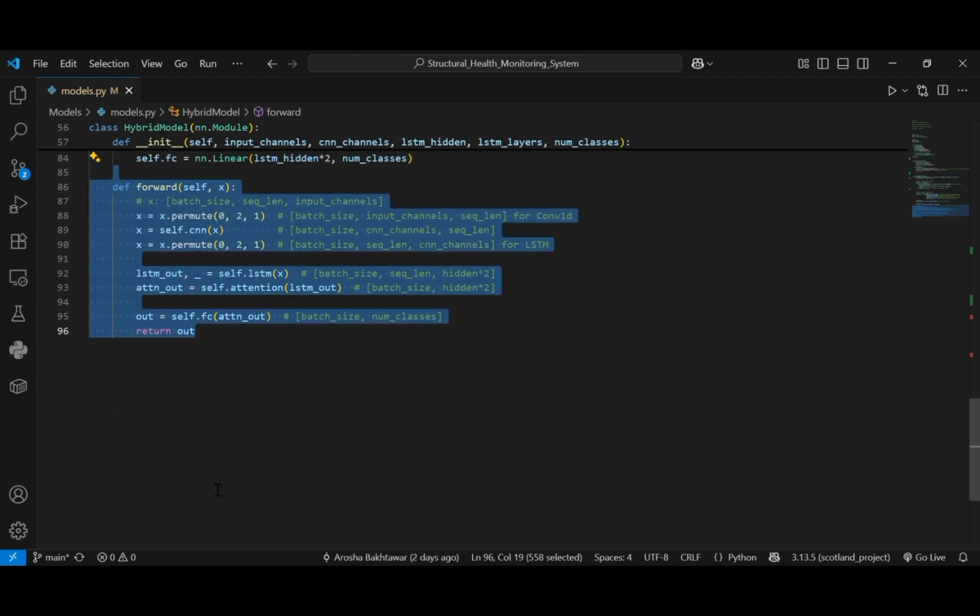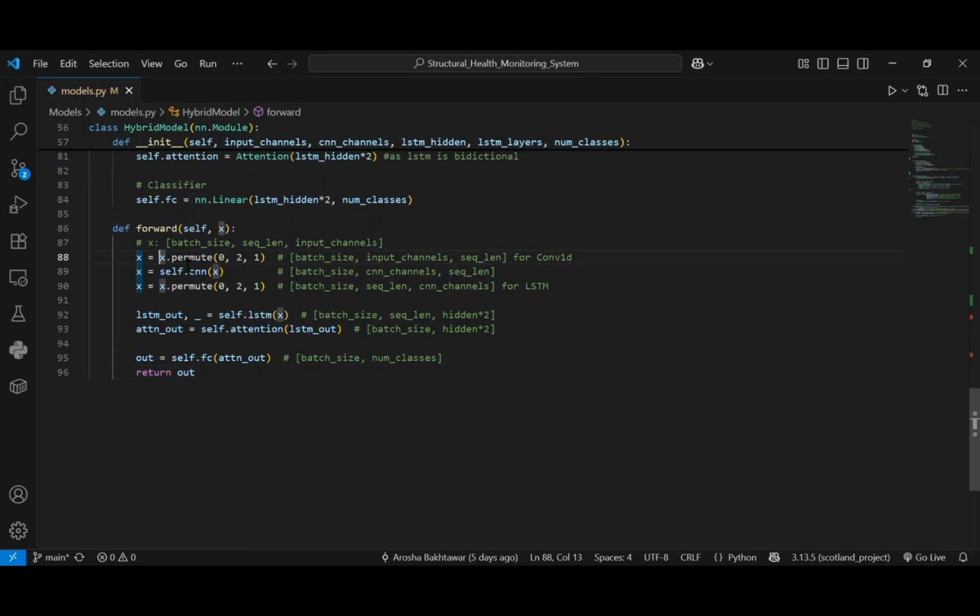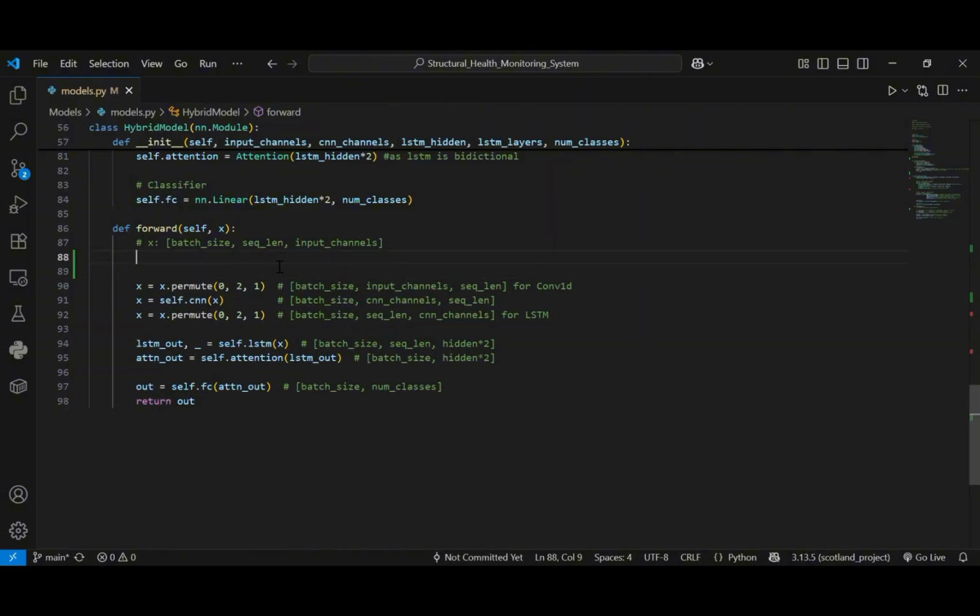Now let's look at the forward method. This is where we see why we need the permute function. Neural network layers in PyTorch expect their inputs in a specific format. This is where many beginners get stuck. Let's trace the data shape.